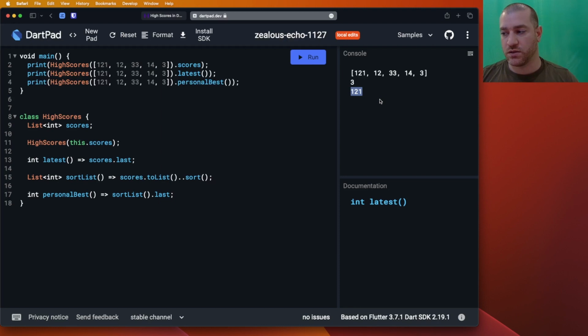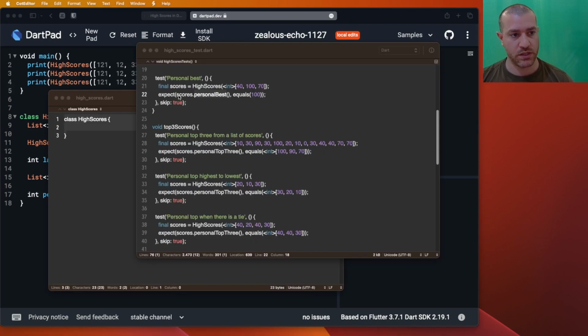All right, so I'll repeat a little what we did now. We took this list here and we sorted it. If you sort the list, you have 3, 12, 14, 33, 21. So basically this list is sorted from a small number to a big number, from left to right. So we have 121 as the last one. And then you just take the last one because it's the highest number. Cool. All right, so let's go on.